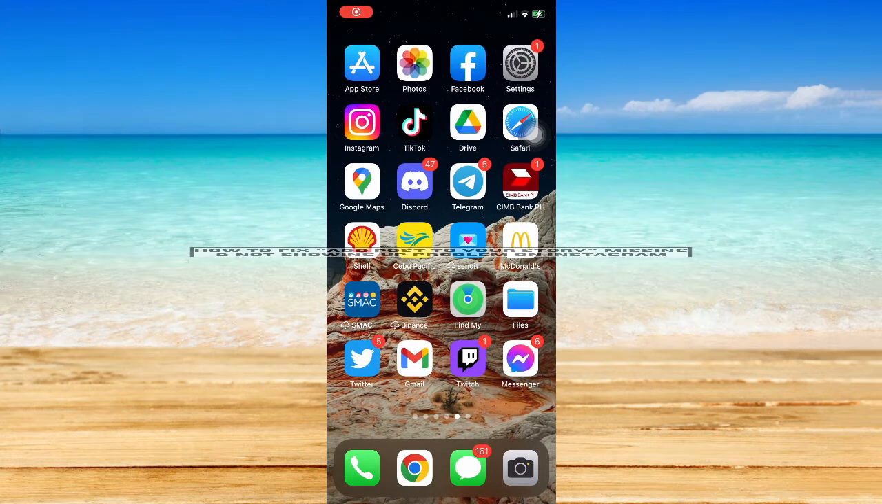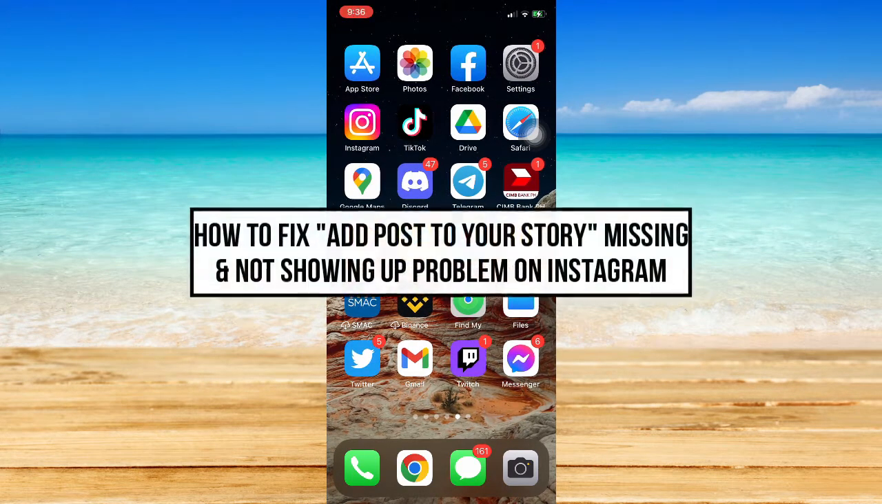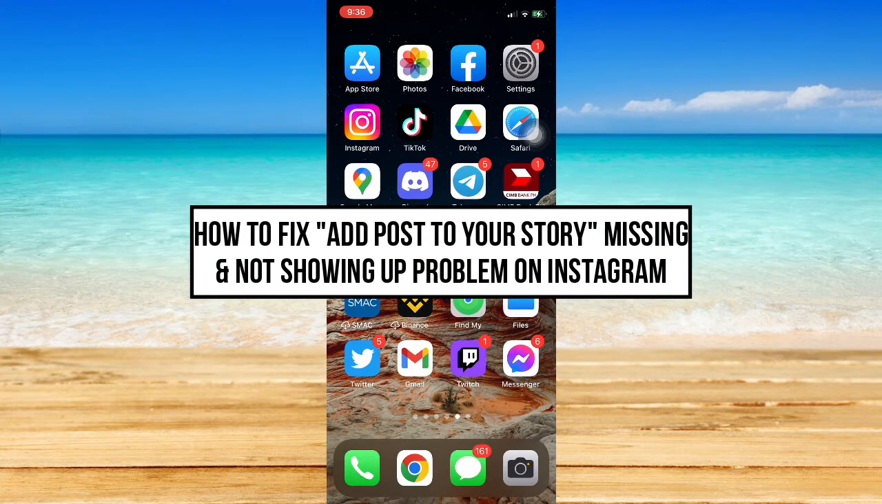How to fix add post to your story missing and not showing up problem on Instagram.